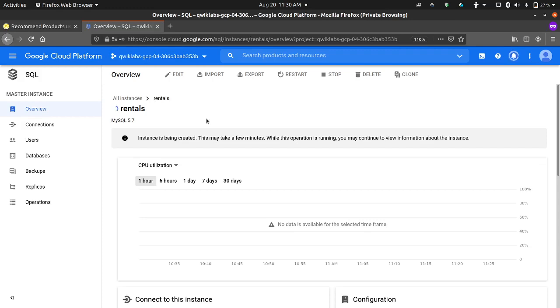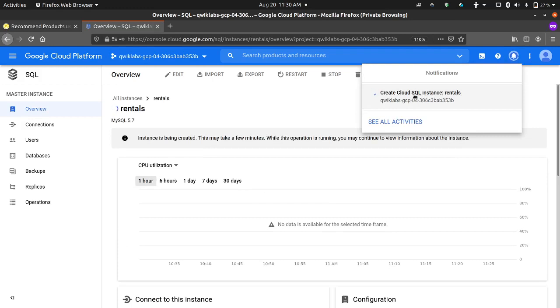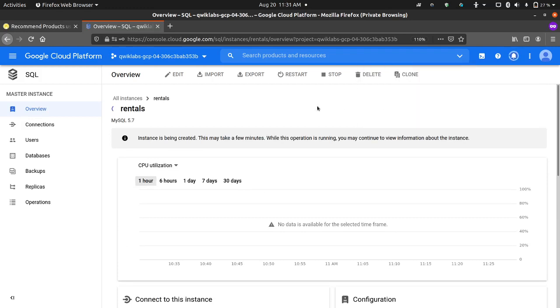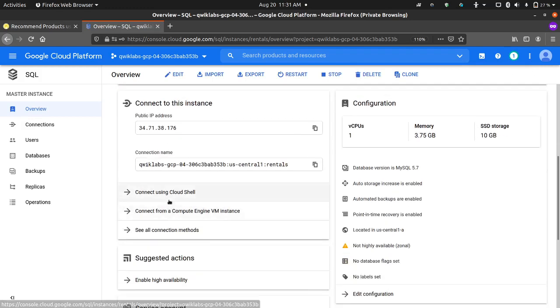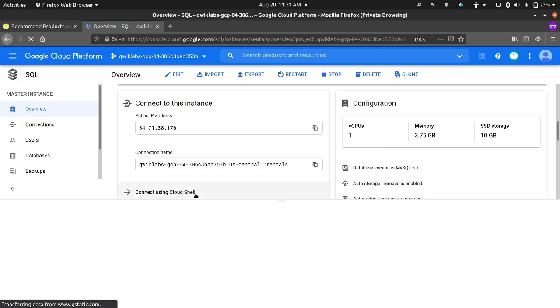Okay, let's go back and see. We're still on it, still going. All right, so it stopped. Okay, we're ready, so let's look. We have different ways of connecting. You can use the IP, you can use the connection name, the Cloud Shell, using a VM, see all connection methods. We're using this, so let's click on that one.